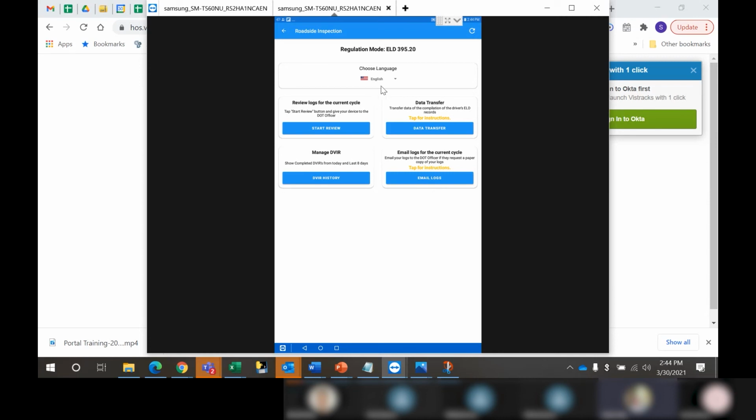For the email logs, can you send 14 days, or is it just 7? It depends on what cycle you're on. So for the US, it would just be the 7 days, but for some Canadian cycles, it would be the 14 plus the current day. Okay. Because I'm in the US, it's only pulling the last 7 days plus the current day. Okay.